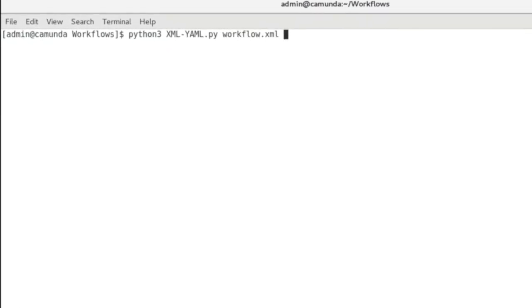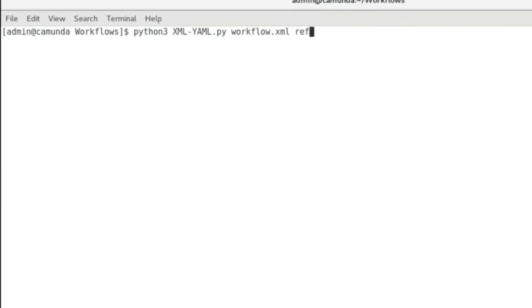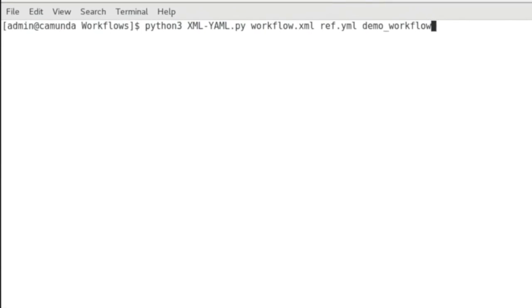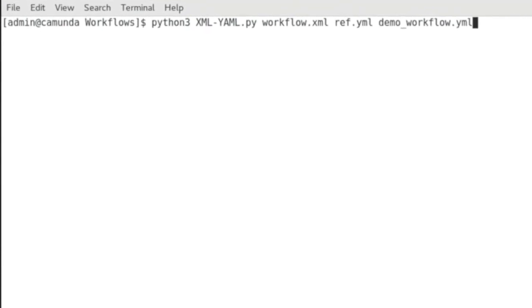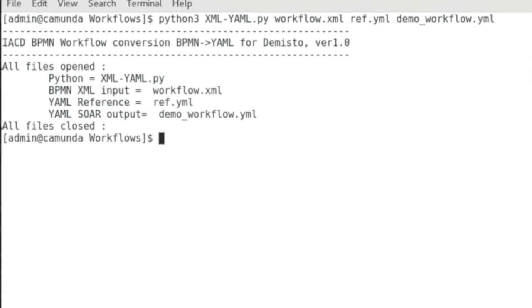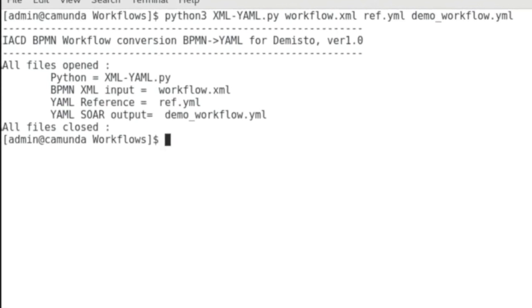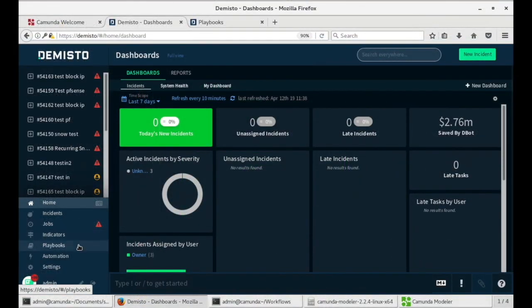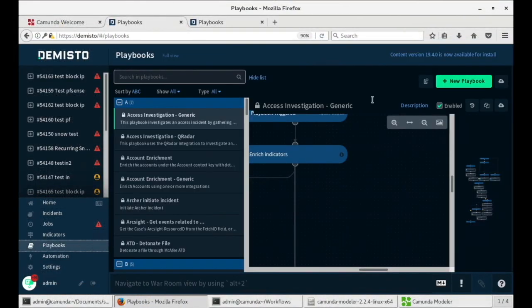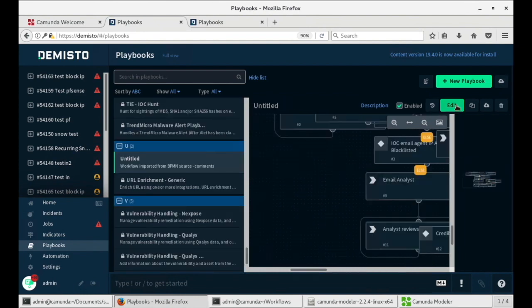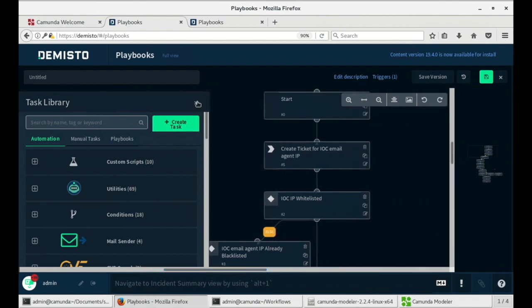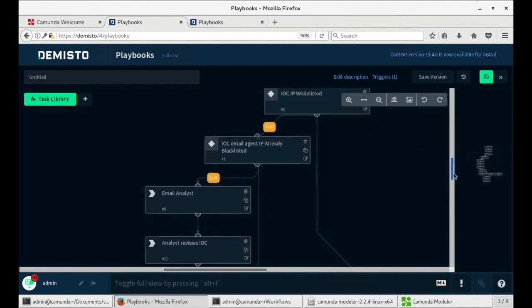This second organization uses the Demisto SOAR platform. The IACD team at JHU APL, along with Demisto, created a Python script to convert the XML file into a YAML format. The YAML file is imported into the Demisto platform, where an analyst must tailor the workflow within the SOAR platform to connect it to the security tools within the environment to make a local instance of the workflow that is fully operational.